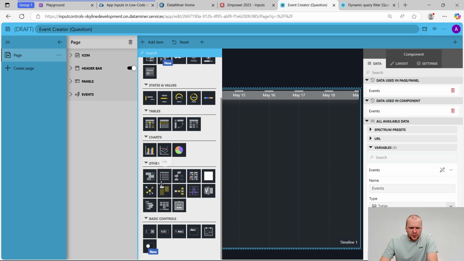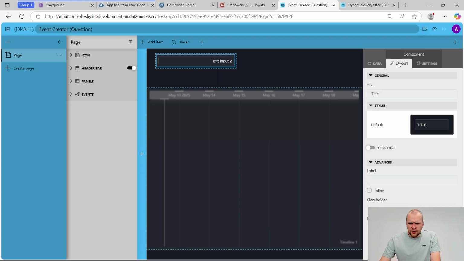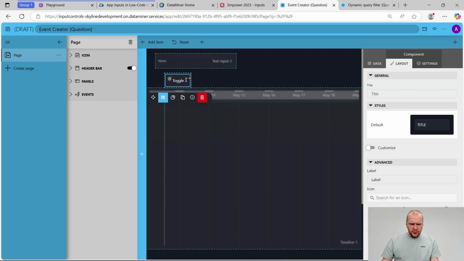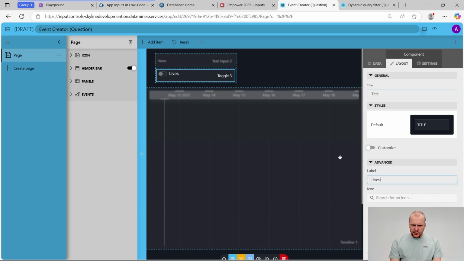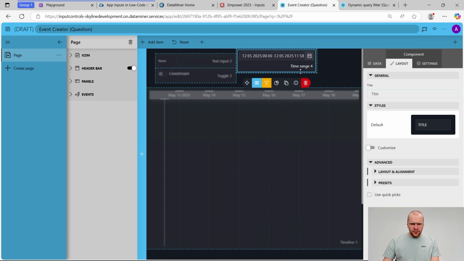Let's add our controls to the page. So the first one was the name for our event. Something like that. We give it the label name. It should be rendered inline. And then we want to add a toggle button, which indicates if it should be a live stream or not. So let's go live stream here. And then we still need to add a time range component.